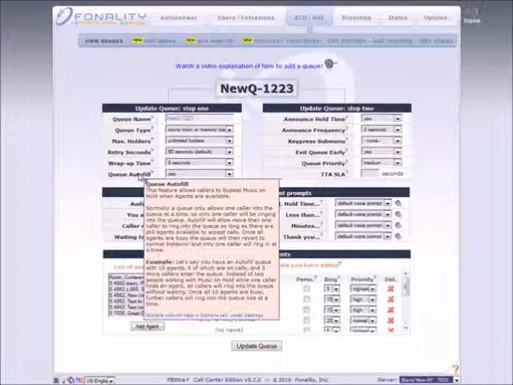Queue autofill allows us to pass calls to agents as fast as possible. So if 10 agents are available and 10 calls come in simultaneously, then it's just going to put those calls straight on each agent rather than passing them out one by one.